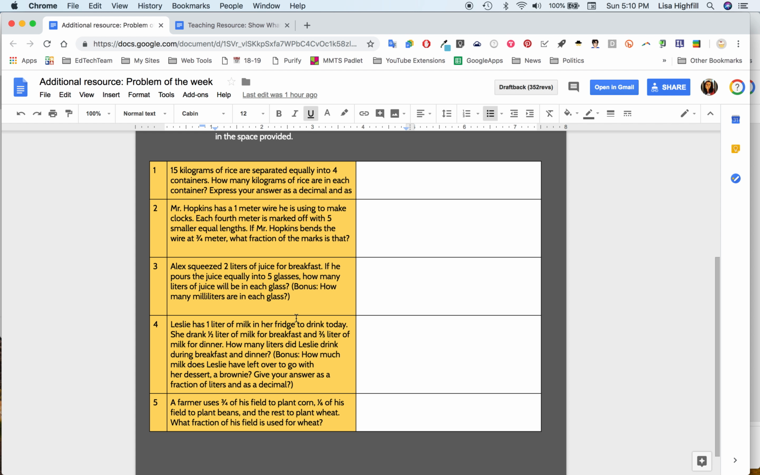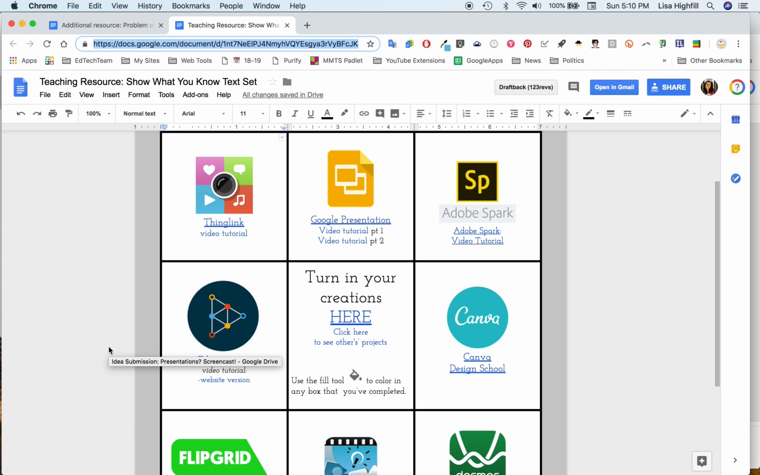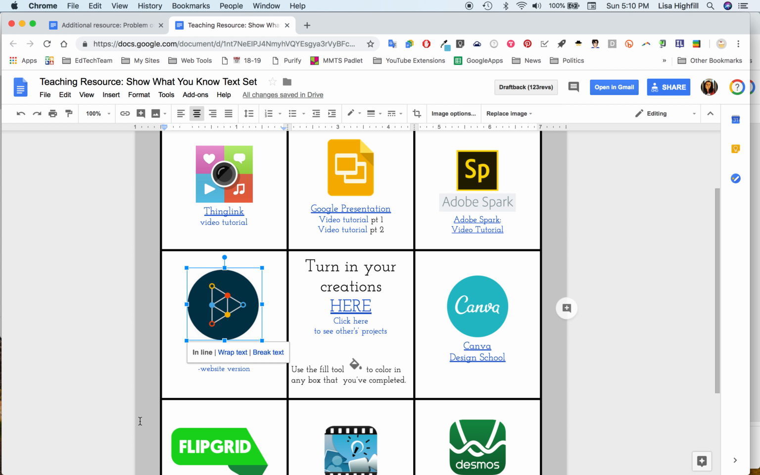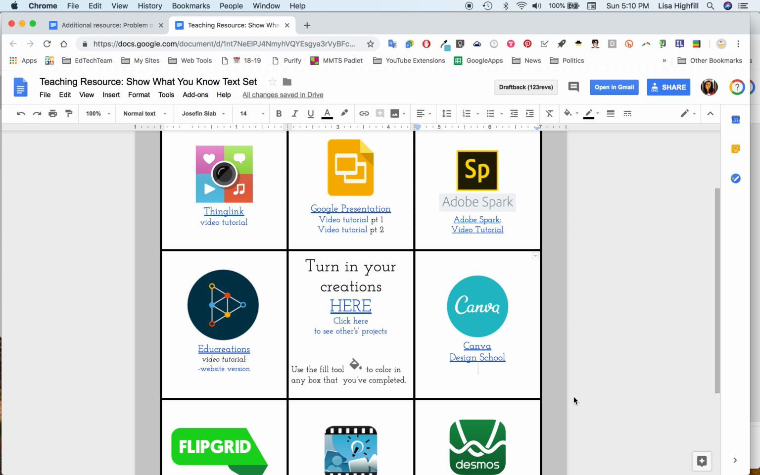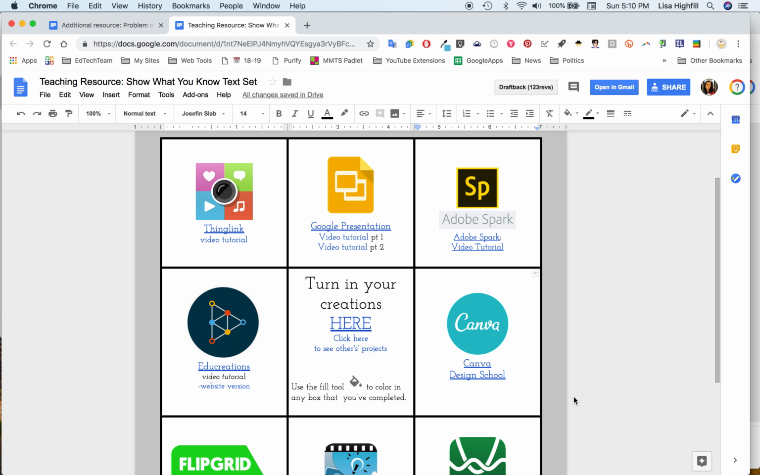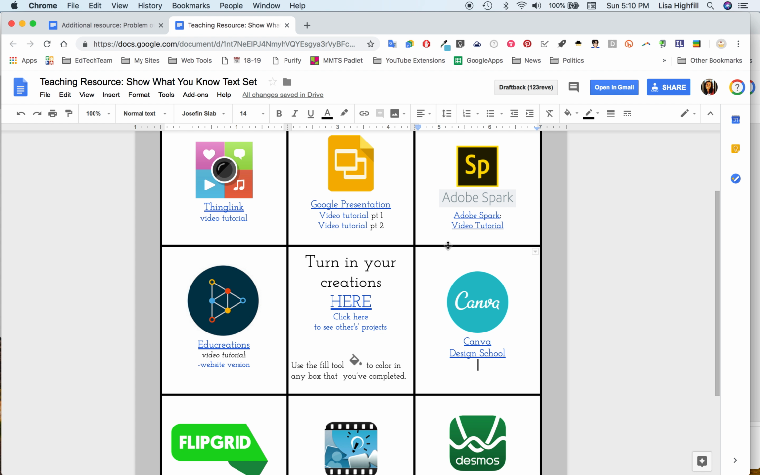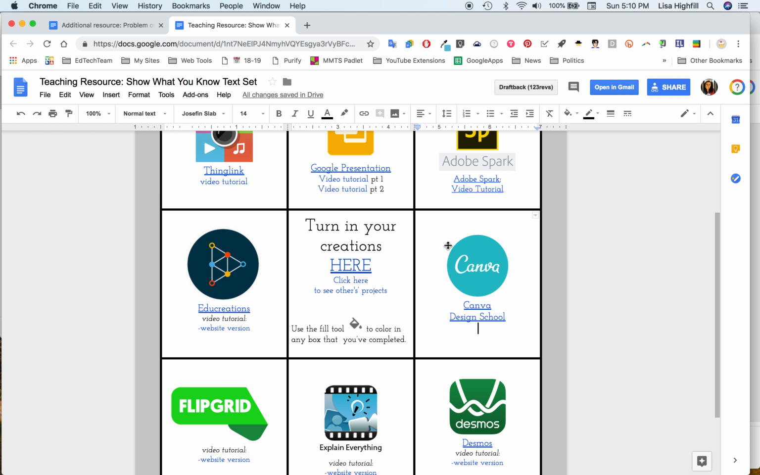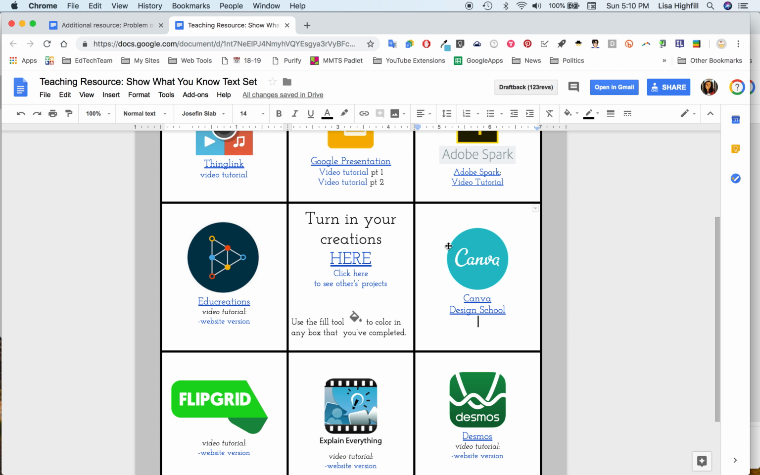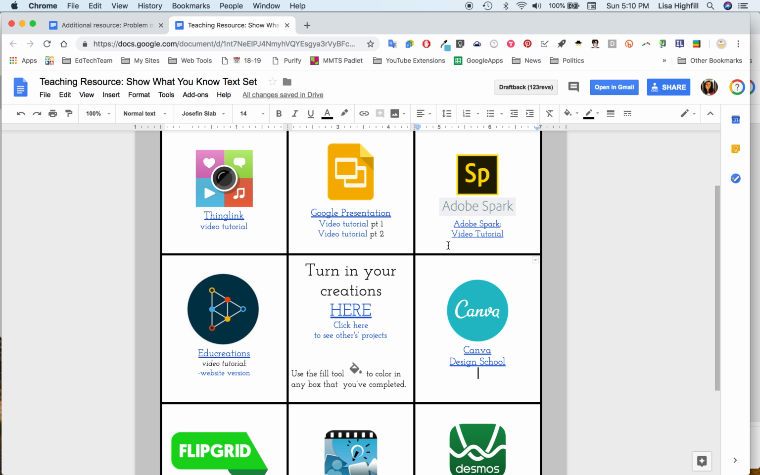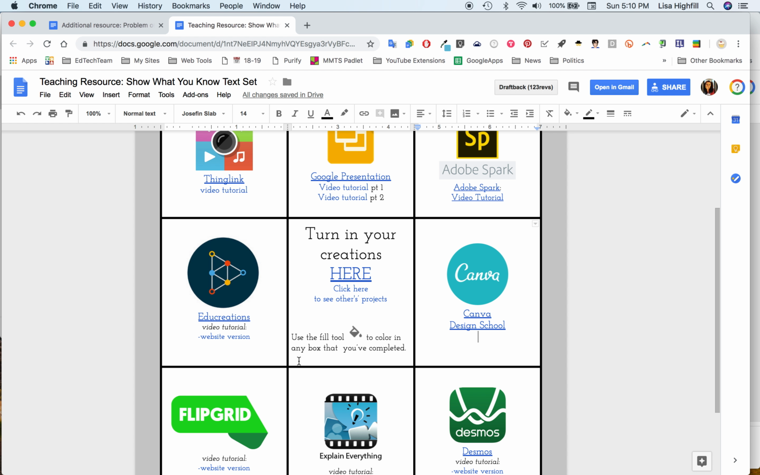Students are to solve each problem of the week, and I've asked them to select a web tool that they would like in order to explain their thinking with that math problem. Now, underneath each web tool, there is a video tutorial that I have just searched YouTube to find in case students get stuck on how to use these tools. I encourage students to try different kinds of web tools each time, and I give the instructions here.